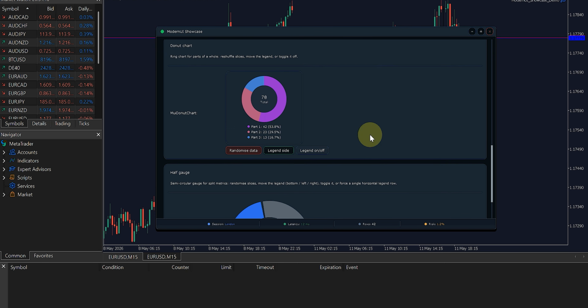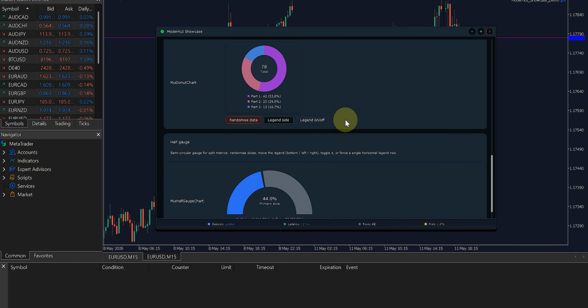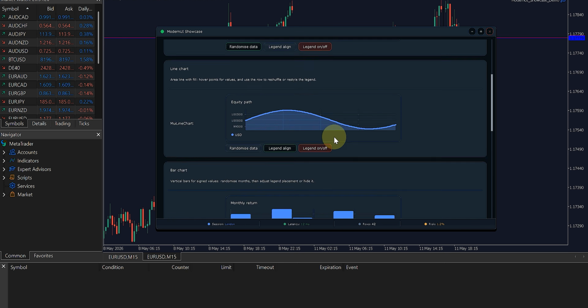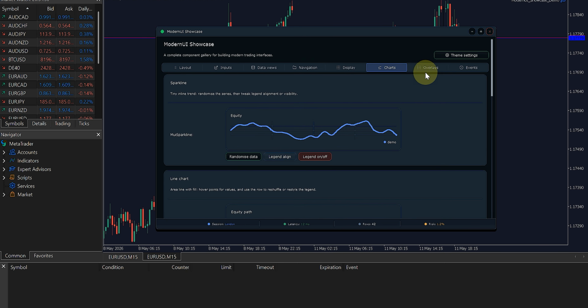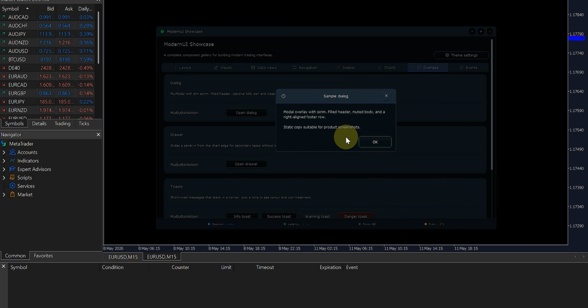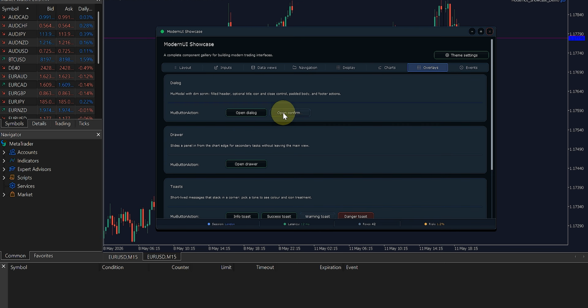But again, trying to create all of this inside of MT5 from scratch is very, very difficult, and it will take you a long time. But with this library, it's all built for you, and you can use it very, very easily. So these are some of the charts that we've got here. Next up, overlays. So this is just going to be things like your dialog boxes, right? And as you can see, there's a nice effect. When a dialog box pops up, it darkens the whole background, right? So that's just a really nice effect.